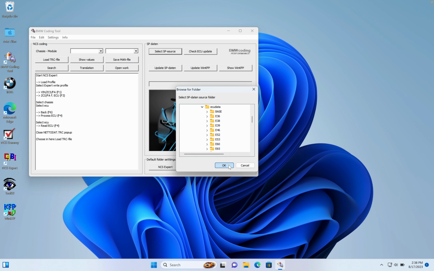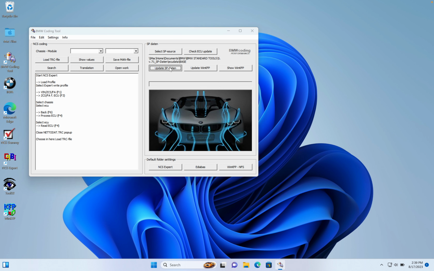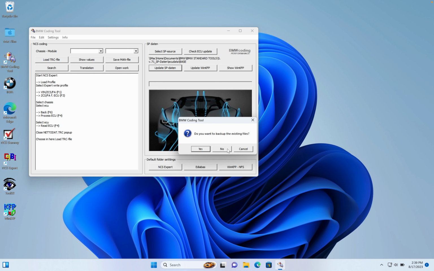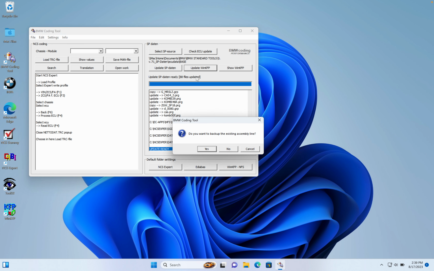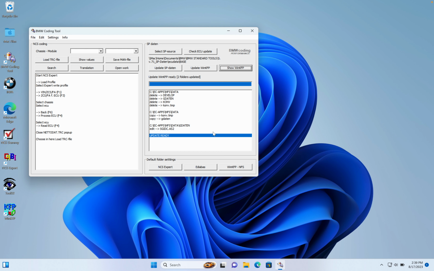Now we're going to get some base files loaded in. And then we hit update SP Daten. I don't want to back up what's there, but I do want to create the new ASC folder. And we hit next. And then same thing here. We don't want to back up the existing assembly line. It will do that and it's updated already.